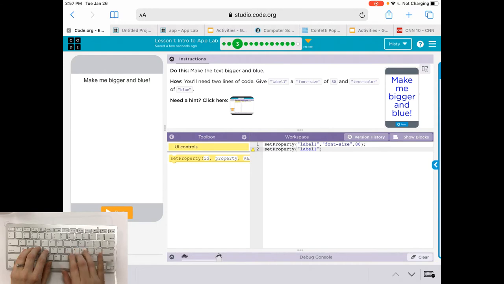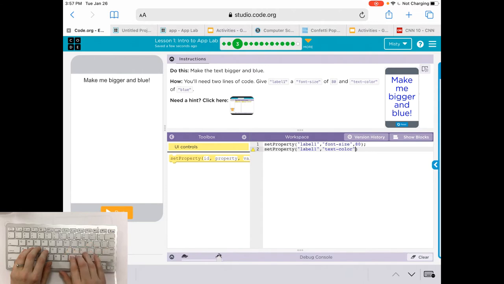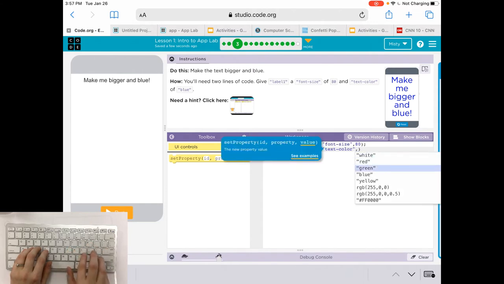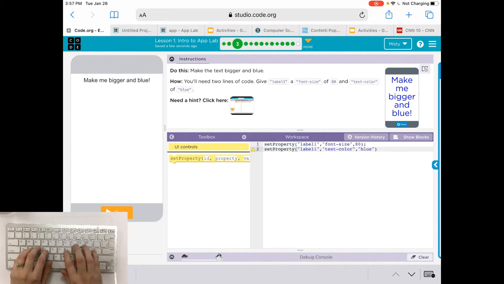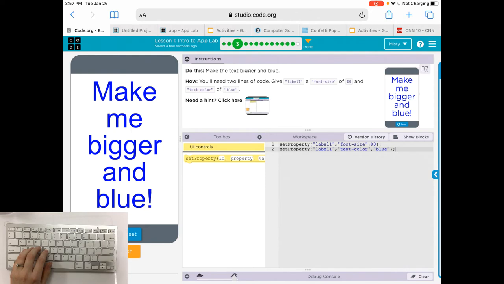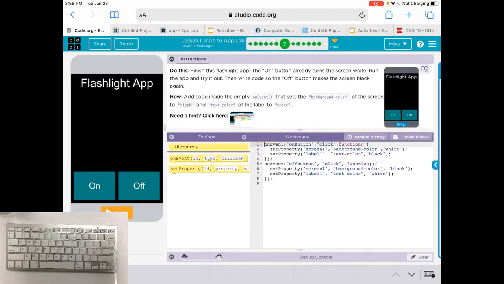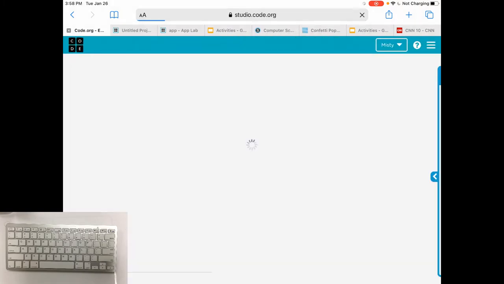I still need label 1, comma. I need text color now. Go down, highlight it, enter, comma. I want it blue. Go down, highlight it, enter. Add a semicolon, and then run the program, and it's successful. So I'm going to skip ahead to block number 9.